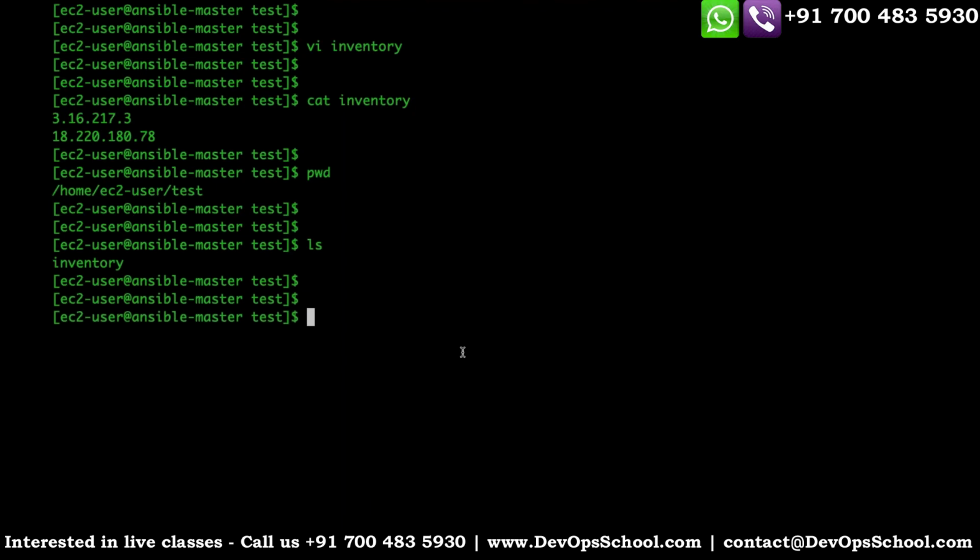Whenever you want to specify your inventory file, you can do that using the -i option. So I'm just providing -i and I'm providing inventory, so it uses this inventory file while communicating with my hosts. After that, in this inventory file, I want to communicate with all the nodes. So that's why I'm mentioning all.